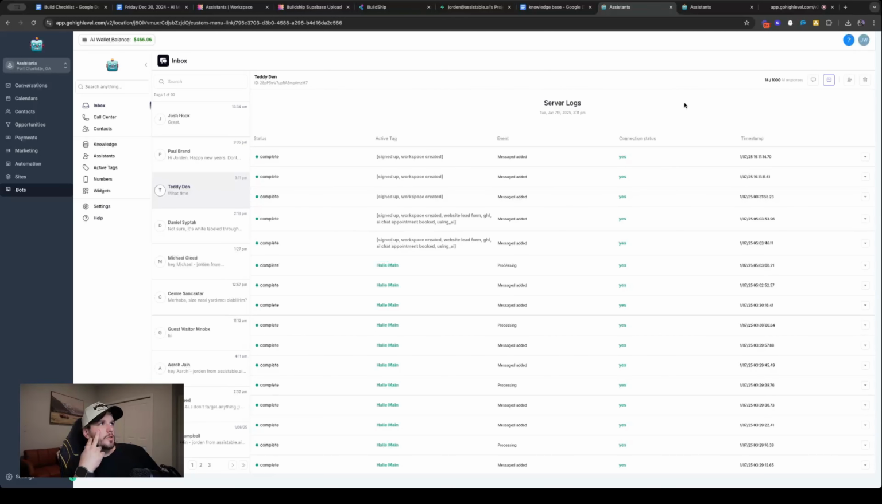Okay, I found the server logs and I see an event message added, and on there it says active tag, but it's not an active tag. That active tag might be the issue. If the AI thinks there's an active tag, it could be holding off on responding. Try clearing or removing that tag from the conversation and then test the chat again. Let me know how it goes. No, I don't see the active tag on the contact.